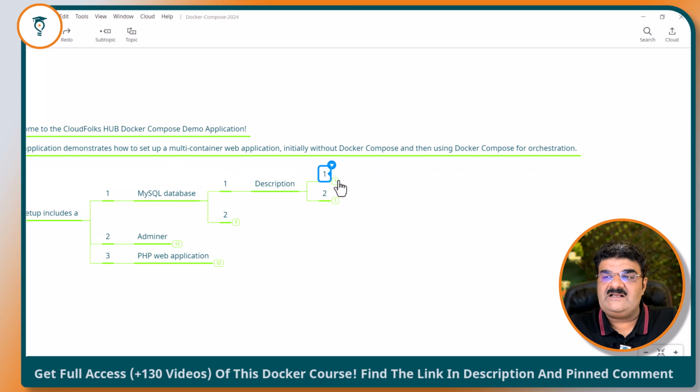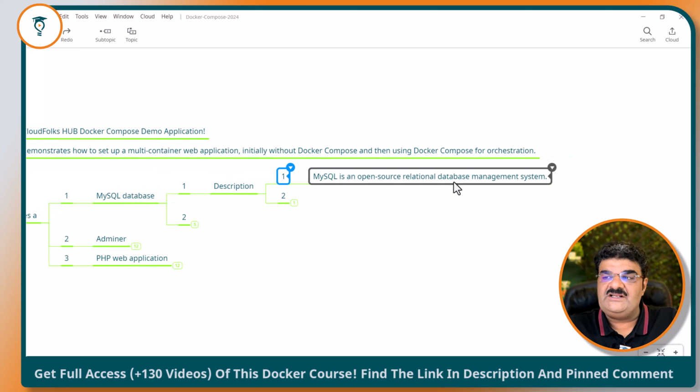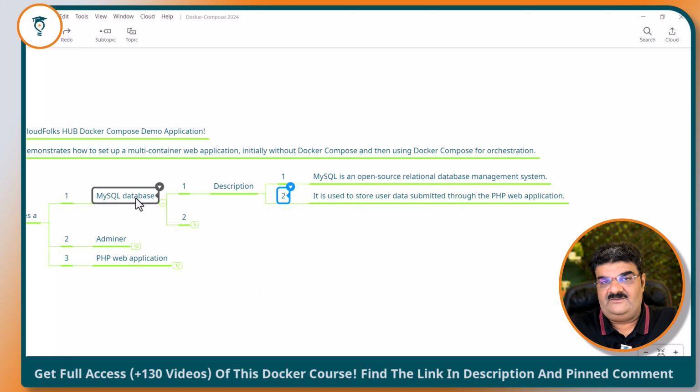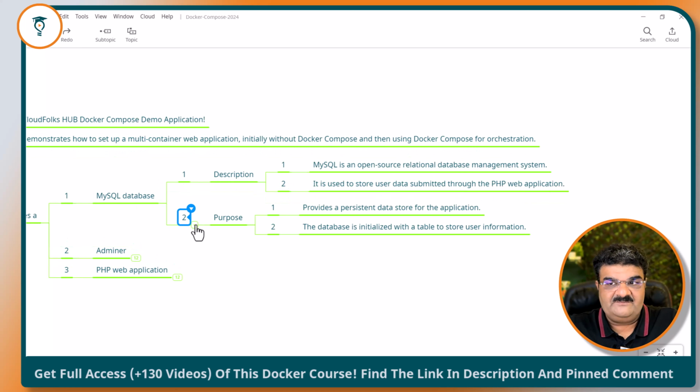MySQL is an open source relational database management system. It is used to store user data submitted through the PHP web application. Here, we will create one DB container which is going to store data. This DB container will be the MySQL database. The main purpose is to provide a persistent data store for the application. Whatever data we get from the user using the PHP web application page, we will store permanently inside the MySQL database. The database is initialized with a table to store the user information.